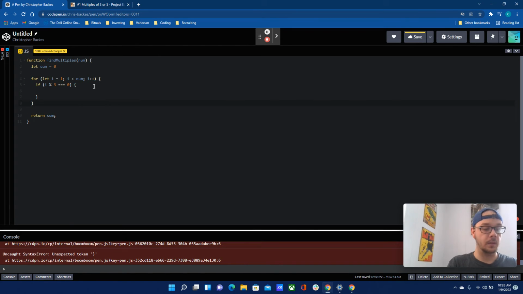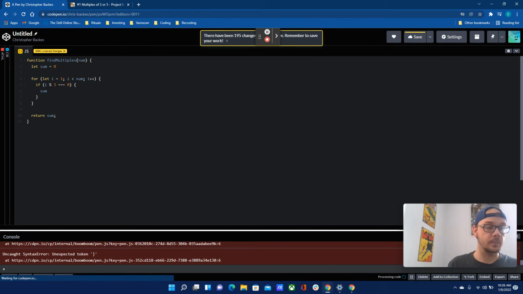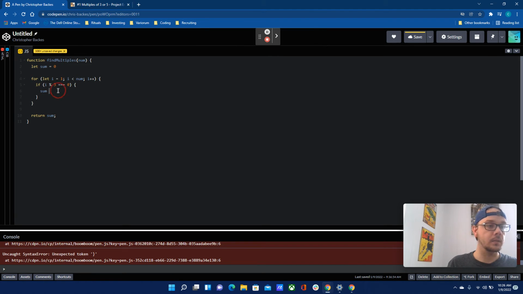So if it's true, then we need to add i to the sum. That's what we do right here. And there is an easier way to do that: sum is equal to itself plus i. Now do the same thing for 5: sum plus i.